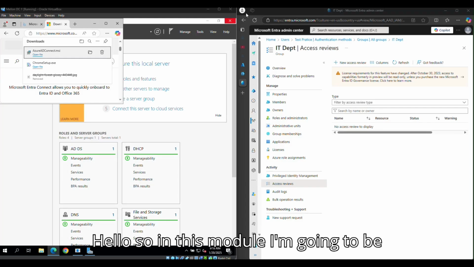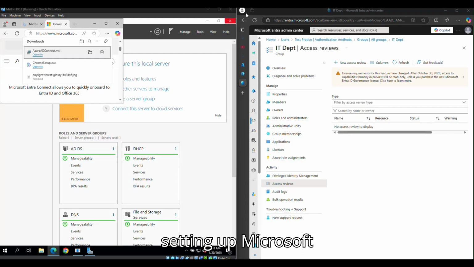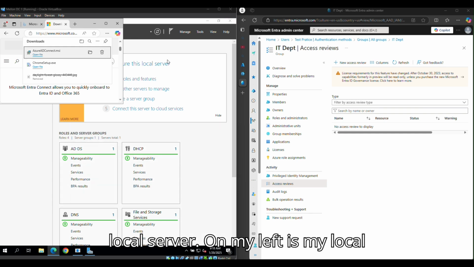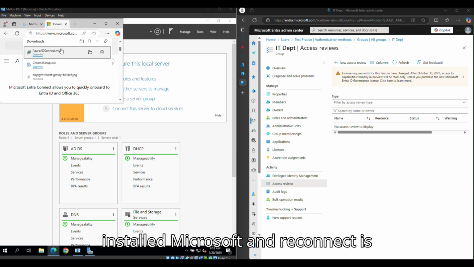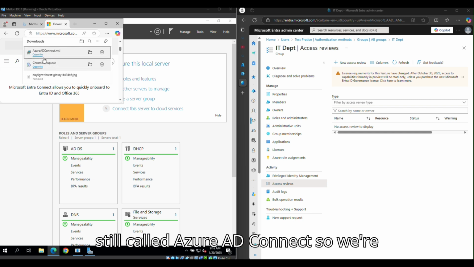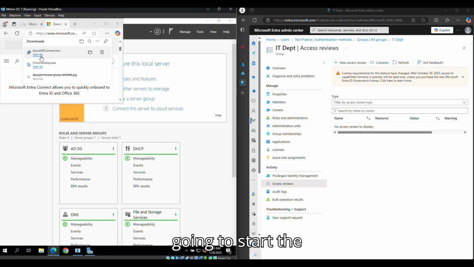Hello. So in this module, I'm going to be setting up Microsoft Entra Connect on my local server. On my left is my local server, that is my VM. I've installed Microsoft Entra Connect, it's still called Azure AD Connect. So we're going to start the installation wizard.